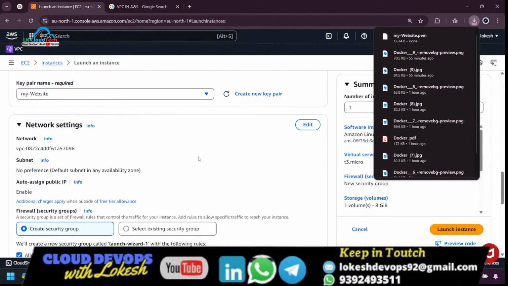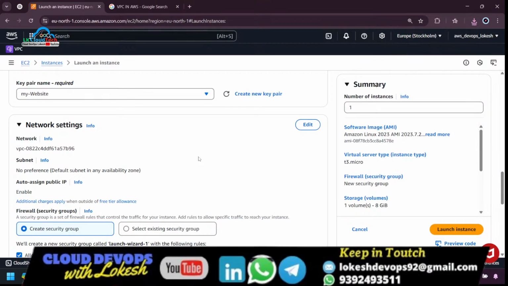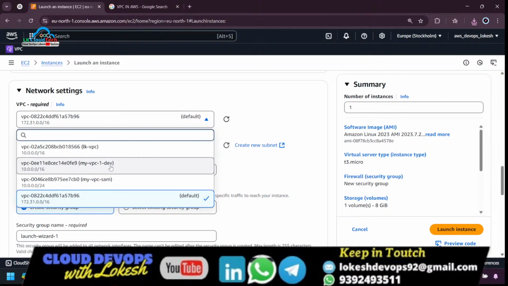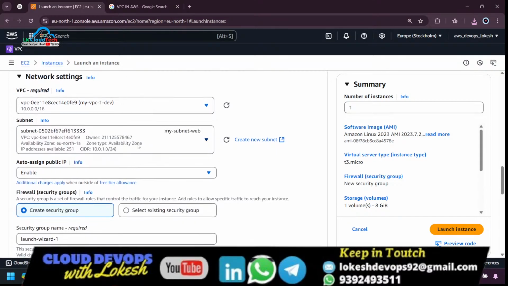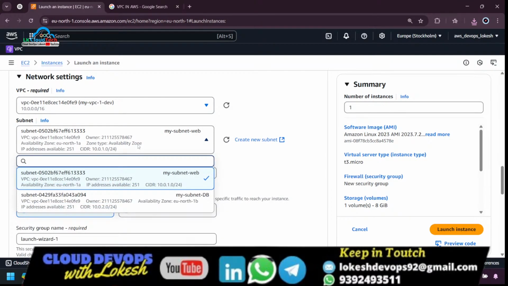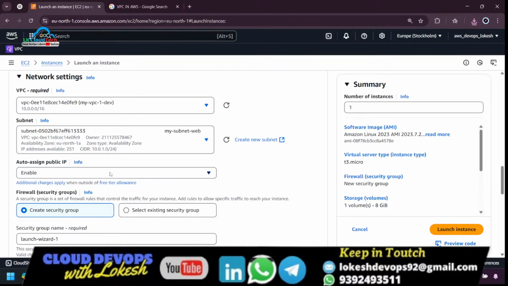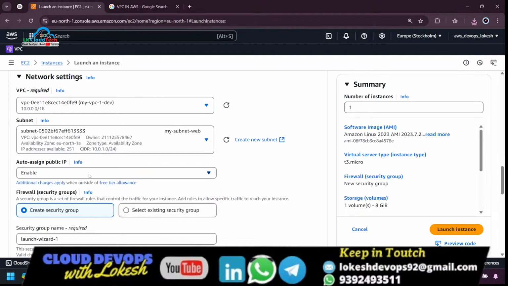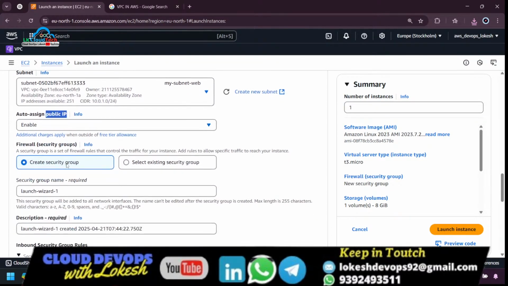So here, we'll do some network settings. Don't go blindly here, because here we need to choose your own VPC. Where is your VPC? This one, your Dev VPC. And subnet also, what is your subnet? This web one. Exactly, because you are creating an instance for a web server, so you need a public subnet. You already have two subnets, one private and one public. So you need to choose the public subnet. And you are also allowing public IP, because this is a public one, definitely. That's fine.